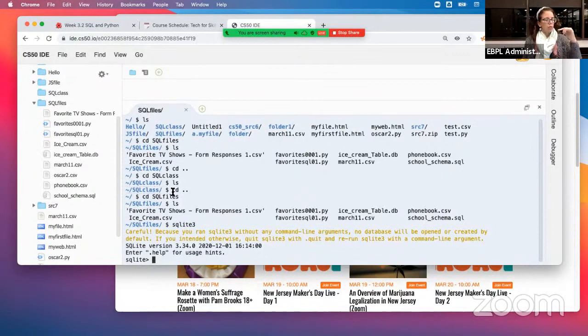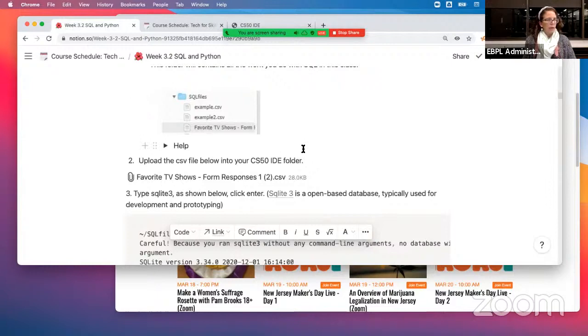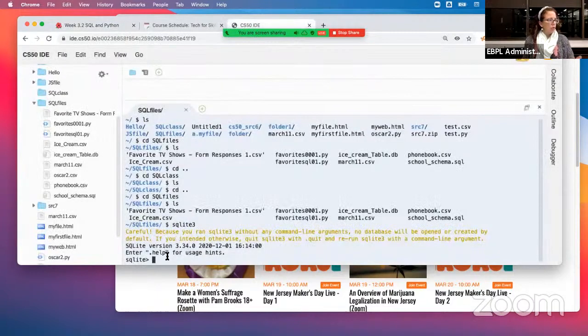What we're going to do is create a database from the beginning, and then we're going to put these favorite TV shows as a table inside a database. Okay, so let's try that. Everybody should have this favorite TV show CSV uploaded at the same location where you're running your terminal. Hopefully it works. If it doesn't work, you're going to get an error, but that's fine. So it's not working.